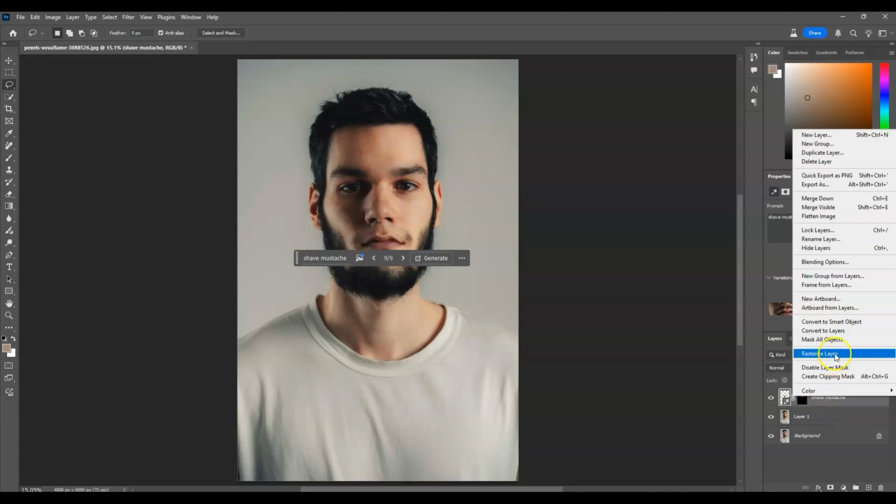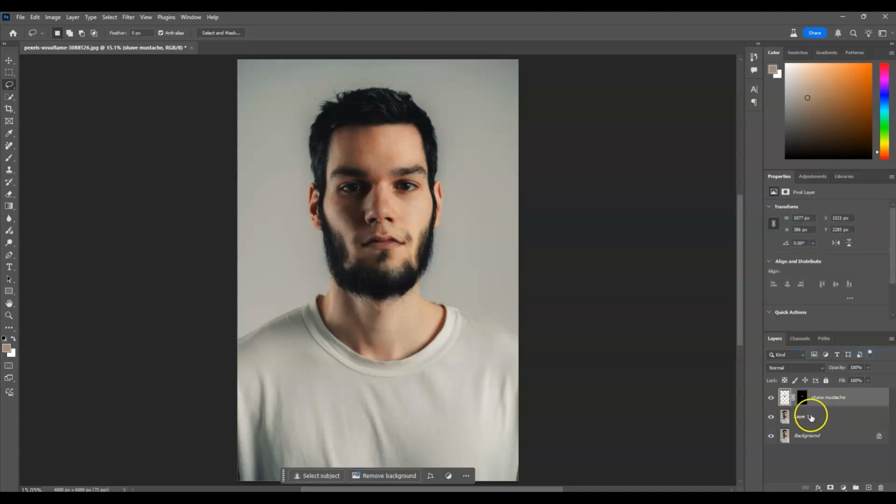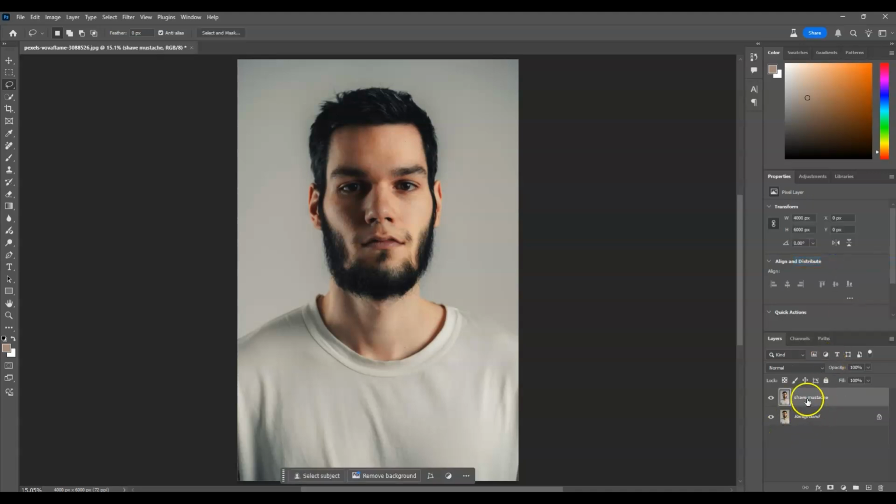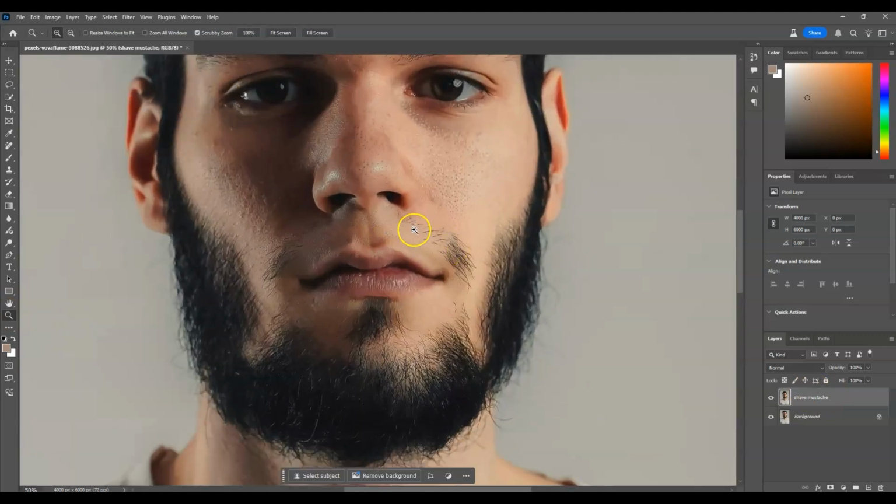Now, from this shave mustache layer, we're going to rasterize that, right? Right click on it, then choose rasterize layer. There you go. So that's no longer a generative layer. Now, select the shave mustache layer, press Ctrl and click on the duplicated layer. Right click on both layers, then choose merge layers. Now the two layers turn into one. Now we can start on fixing the hair that remains or the mustache that remains.